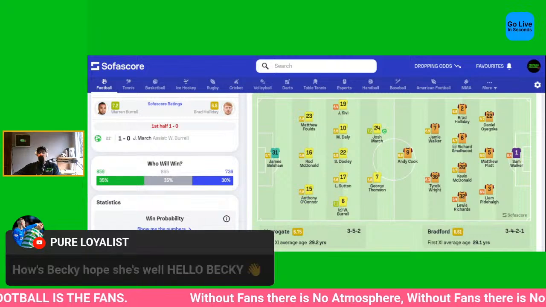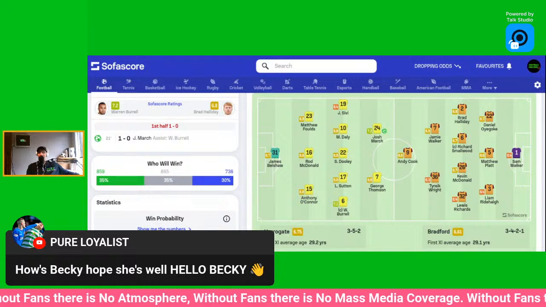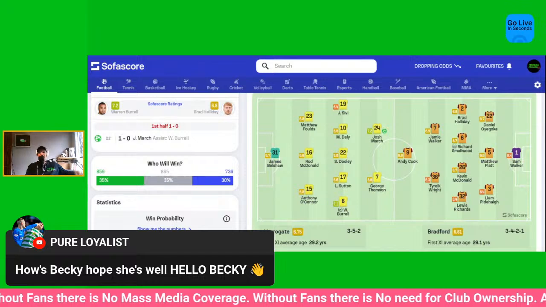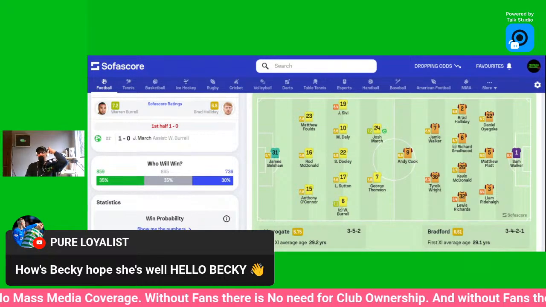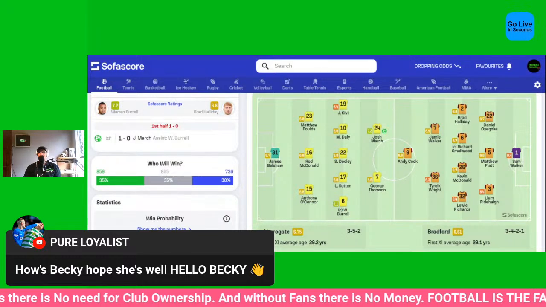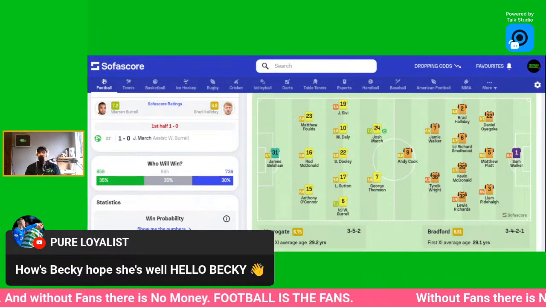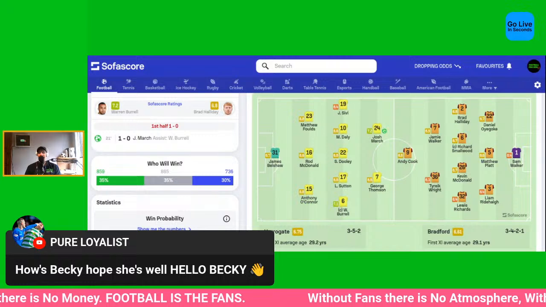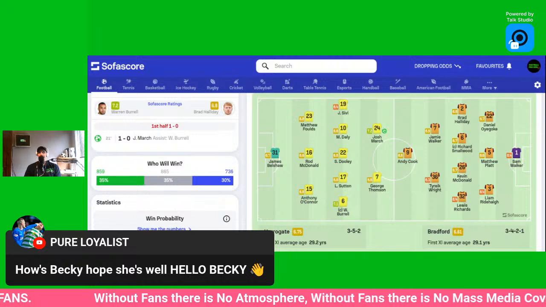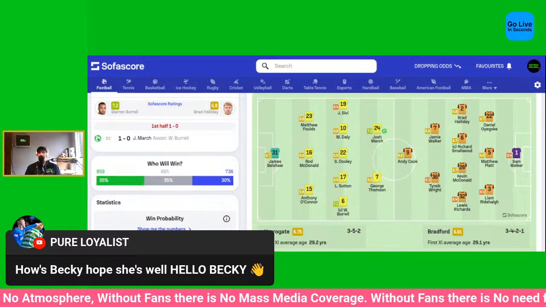Piolo saying, how's Beckett? Hope she's well. Hello, Beckett. Well, thank you very much for that, Pure Loyalist, mate. Top man. You're a gentleman. Yep, she's doing well, mate. She's sleeping. She's working nights. So she's sleeping. Fast asleep, mate. So, yeah, she's working, mate. She works nights. She works for the NHS, so she works nights. So, she's been working all last night and she's working again tonight. So she's sleeping. And Steve is at work right now, so he's not with us. So that's why I'm flying solo.